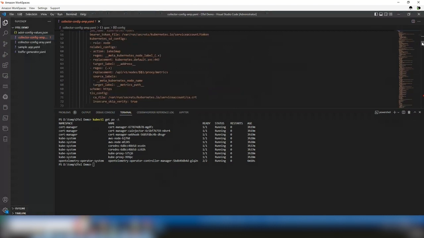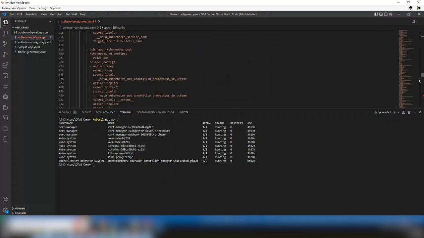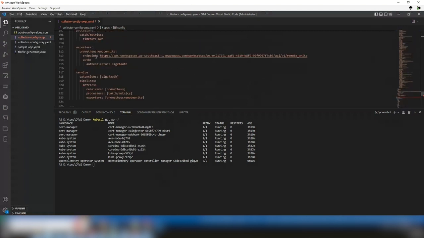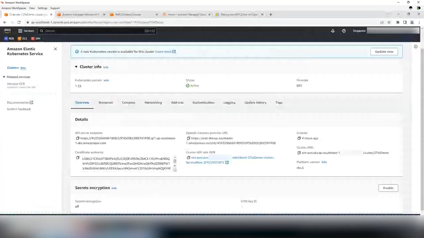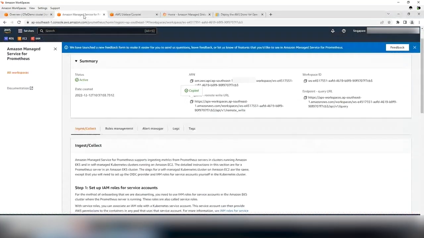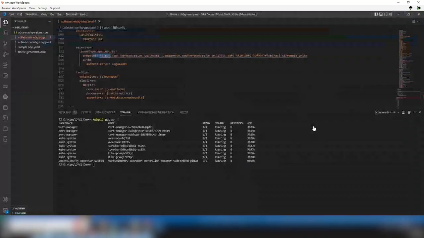There are scrape jobs defined for the Prometheus receiver. We are going to scrape Kubernetes metrics, and here we have the remote write endpoint of the Amazon Managed Prometheus service. On the AMP workspace, you will find two URLs: one is the remote write URL and the other is the query URL. We are going to use the remote write URL for exporting our metrics to Amazon Managed Prometheus. Later the query URL will be used to query it through Grafana. So let's deploy this collector.